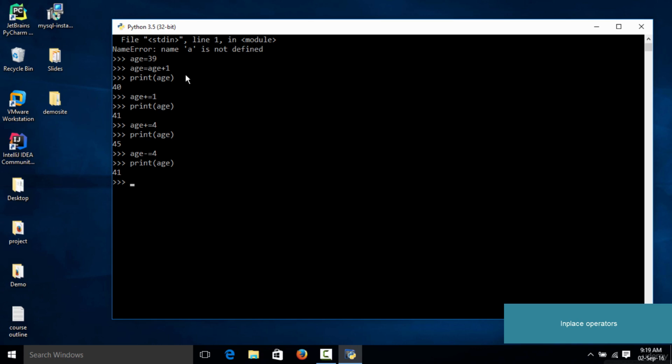Now you could also use this as a multiplication operation. So let's say you want to multiply the age by 2, you could type in age multiplied by equal to 2. What this is going to do is take the value of age multiplied by 2 and store the result back into the variable age. So if you print out the value stored in the age variable, as you could see, 41 multiplied by 2 is 82.